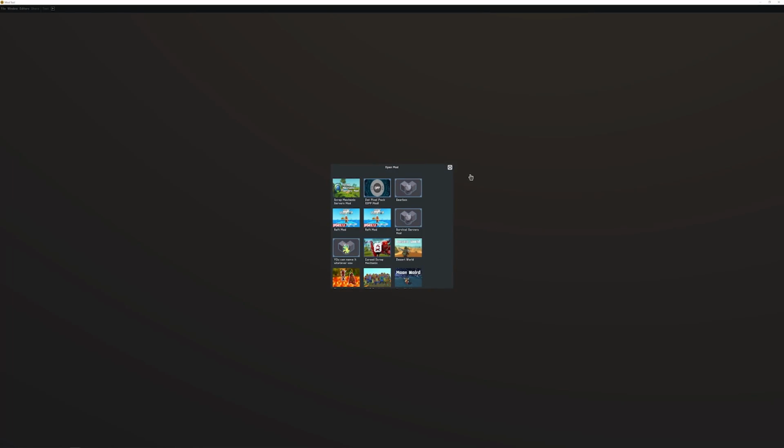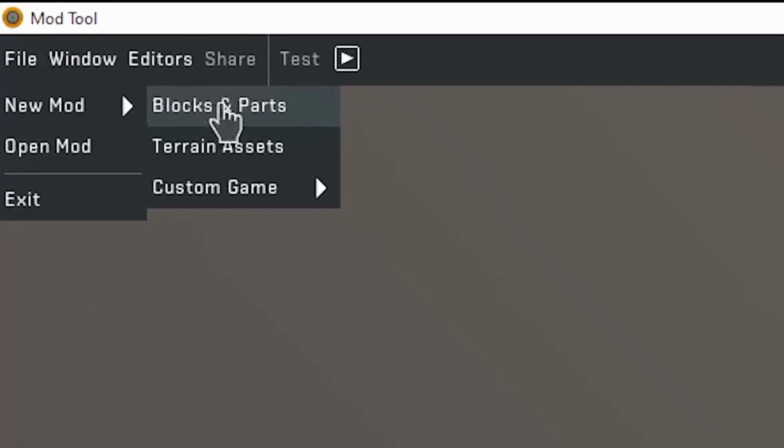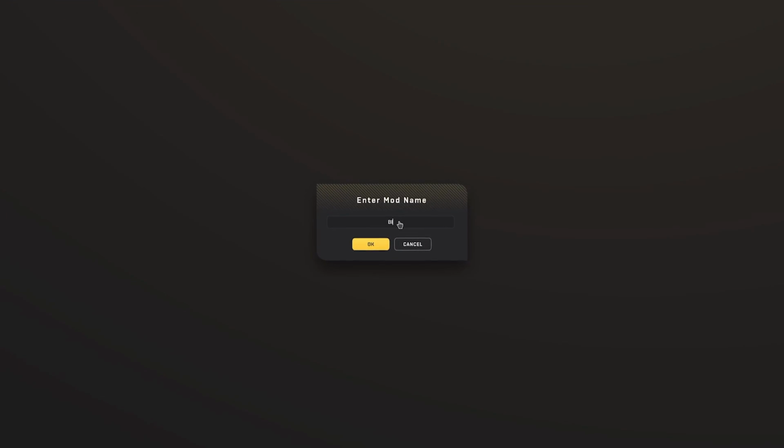Now let's pretend I didn't make any mods before, so we're gonna start by making a new mod. For this, we go in the top left corner, we click File, New Mod, and we're just gonna start with a simple Blocks and Parts mod. Then we just need to name our mod. Click OK, and we've got a new mod.